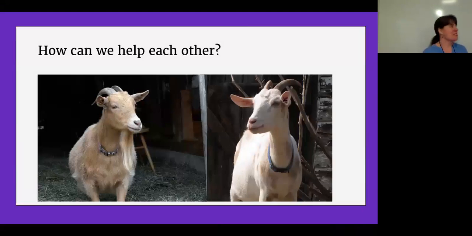And these are two of our goats, my goats.